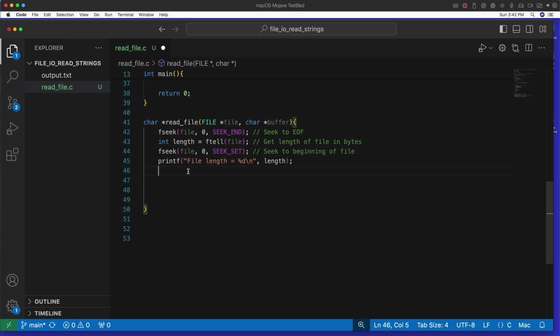And then once we have that length, the next thing we want to do is allocate memory for the buffer. So we've got a char pointer coming in, but that thing is not set. It's not initialized, so that's what we need to do. We need to say buffer equals malloc.